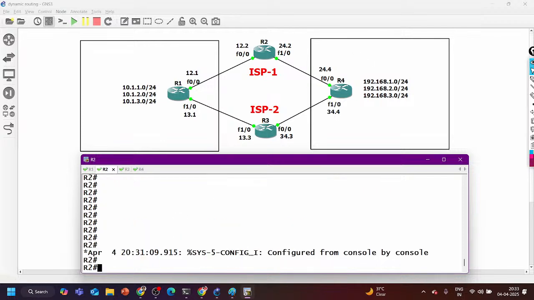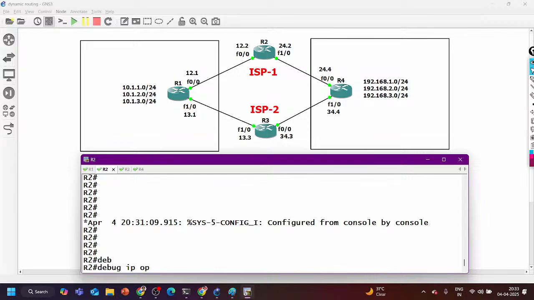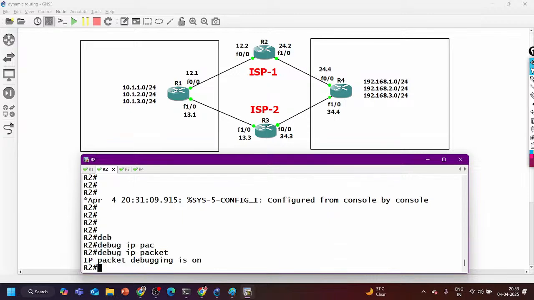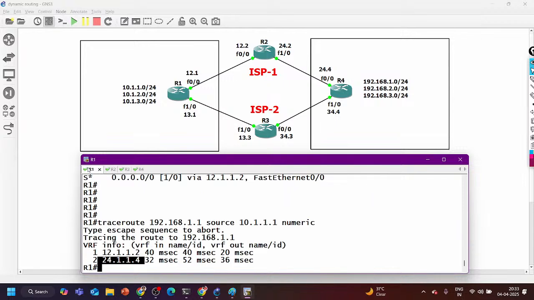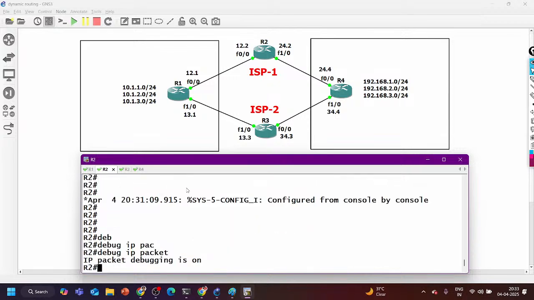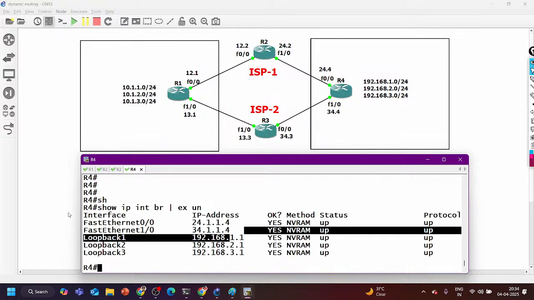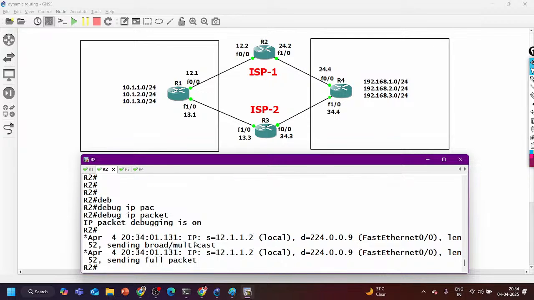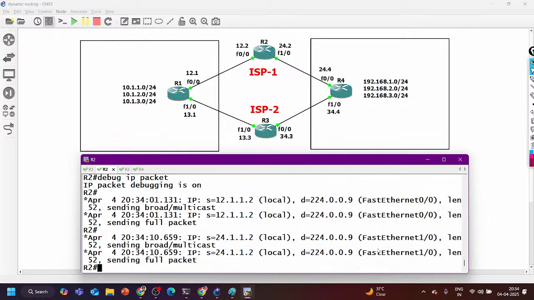Even on router number 2, you can debug IP packet. Debug IP packet. And after that, if I am going to ping, if you don't want to use trace route, then also no worry, right? Sorry, not on router number 2, on router number 4. Here also on router number 2, you can see it is forwarding the IP packet from source 12.1. This is a multicast message. This is not the message which we are talking about.